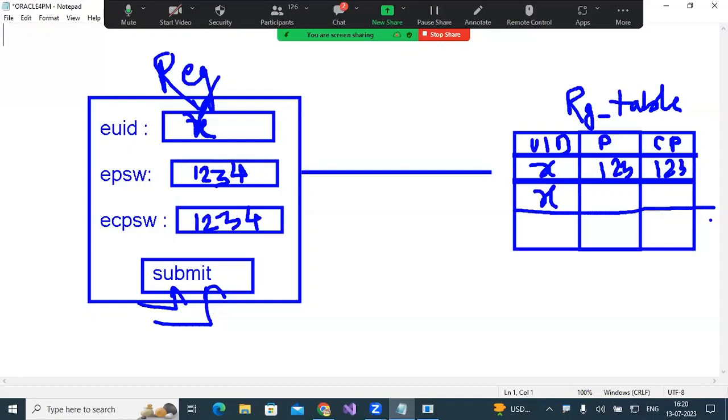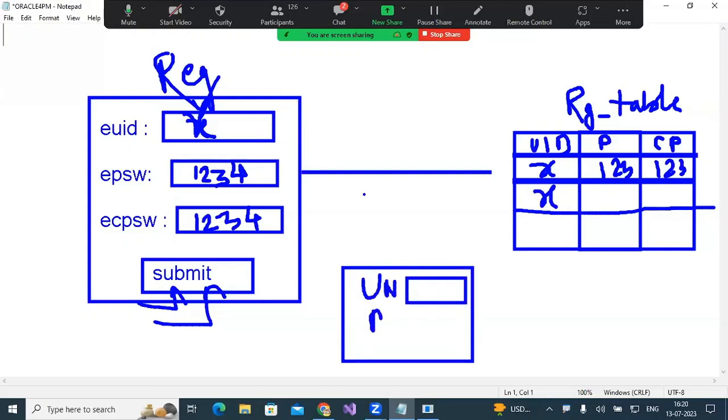If it is allowed like this, do you have any problem? Yes. Suppose at the time of login, it asks for a username and a password, and there is a login button. Now the user comes and enters his username X and password 123. Now he will log in.